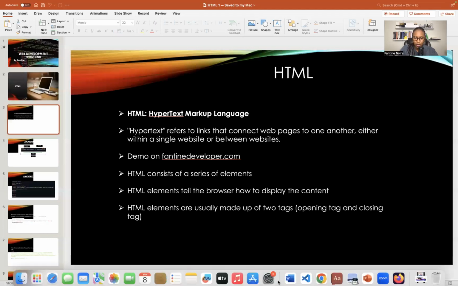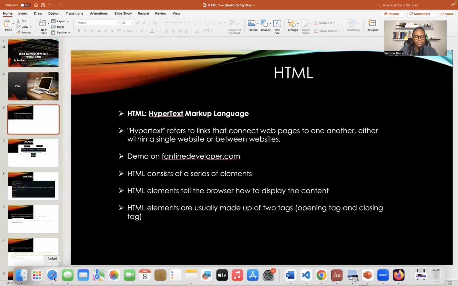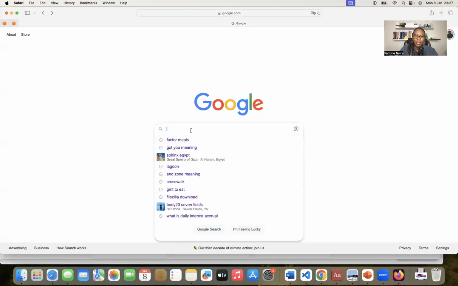Let's take an example here. These are the browsers I was talking about: Safari, Google Chrome, Firefox, Mozilla. Let's go to Safari and then let's search. We go to www.google.com. We put the address of Google, and let me try to show you what I was talking about.